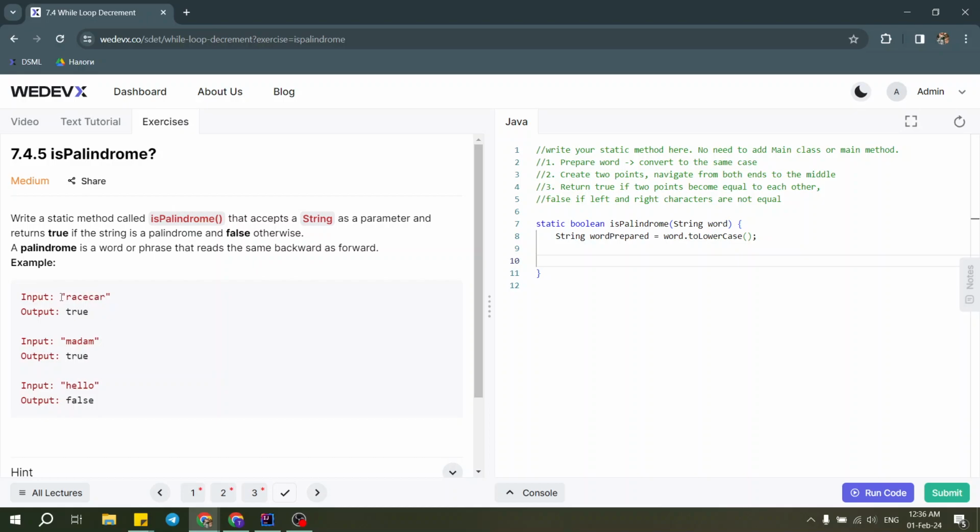For example, the general loops, they actually start from the left and they navigate to the right, okay? Or they can start from the very last element and navigate to the very first one. Here, we will do what? We'll have 2 points and we will navigate from both ends to the middle. That is time efficient.